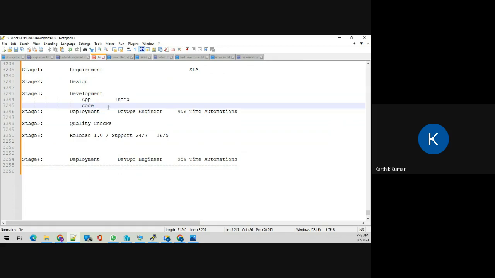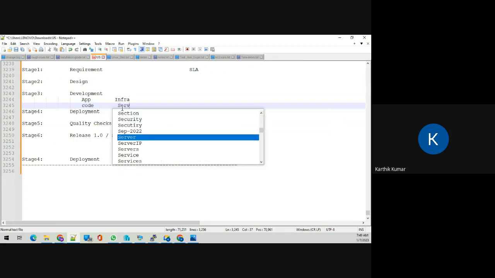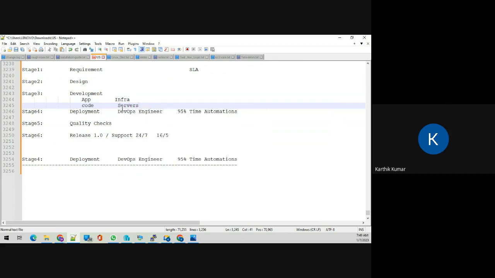In parallel, OS admins create the servers and install the operating systems, again based on the design. They check compatibilities, and based on the compatibilities they create the servers and install the operating systems. Then DevOps engineers deploy our application.